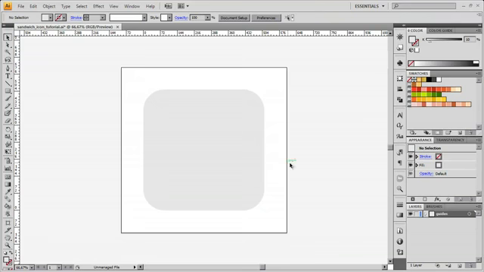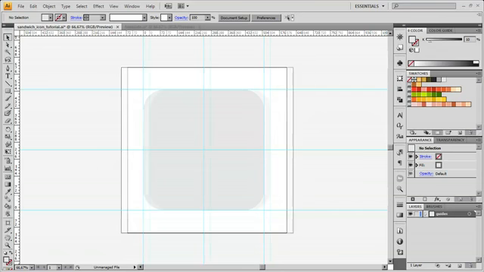Once I did that, I've created a couple of guides, and I'm turning them on using the Control semicolon shortcut, just to give myself some boundaries where I should work. And once you have that, let's get started.